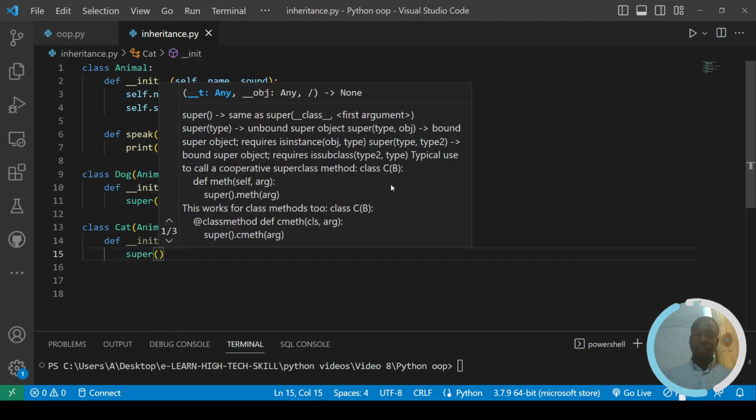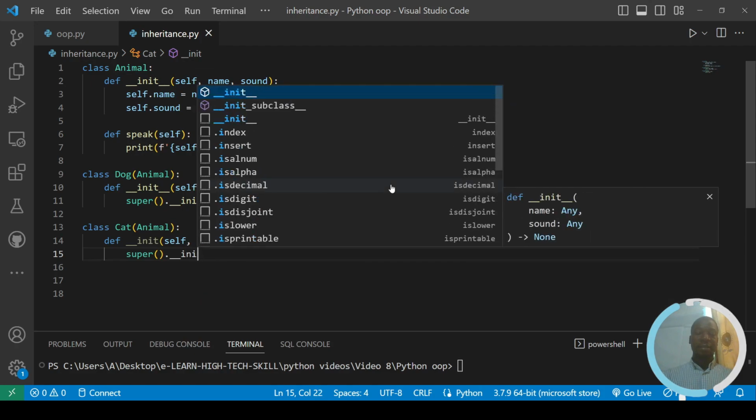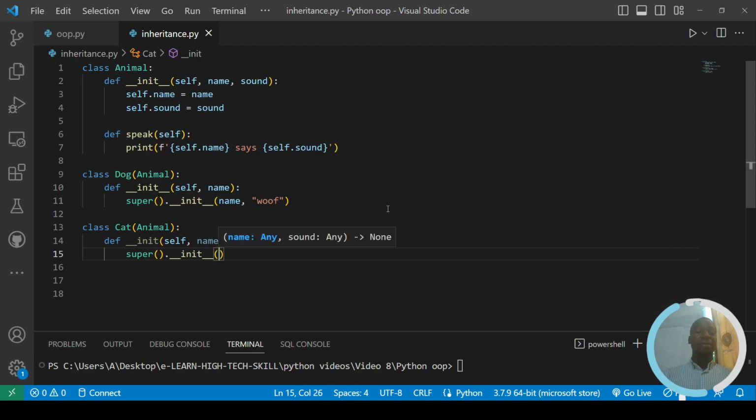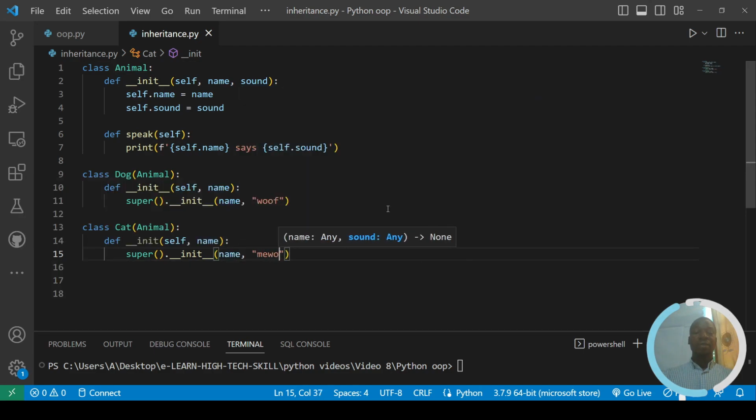Super. I'm going to put it like this. Dot elect. So just like the way we had it here, I'm going to give you a name, and I'm going to make it sound meow or whatever it is you think a cat makes. So in here also, I'm going to make the animal maybe the purr sound, another kind of sound.